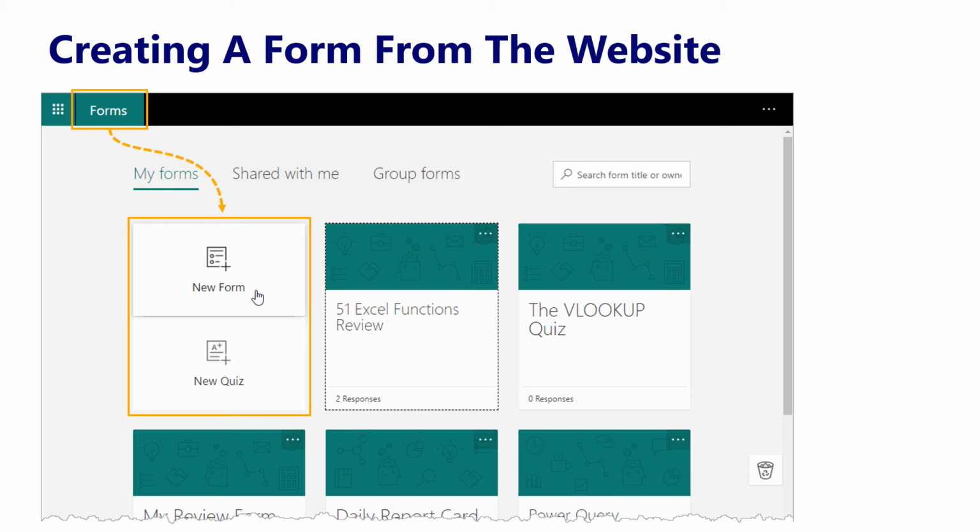You can also create a form from the Office 365 website. So after you log into the website and select the Forms icon, you should be taken to the home page where you can create new forms and quizzes. If you don't land on the home page, you can always get there from any screen using the buttons in the top left corner of the screen that's labeled Forms. From the home screen, you're going to click on either New Form or New Quiz.